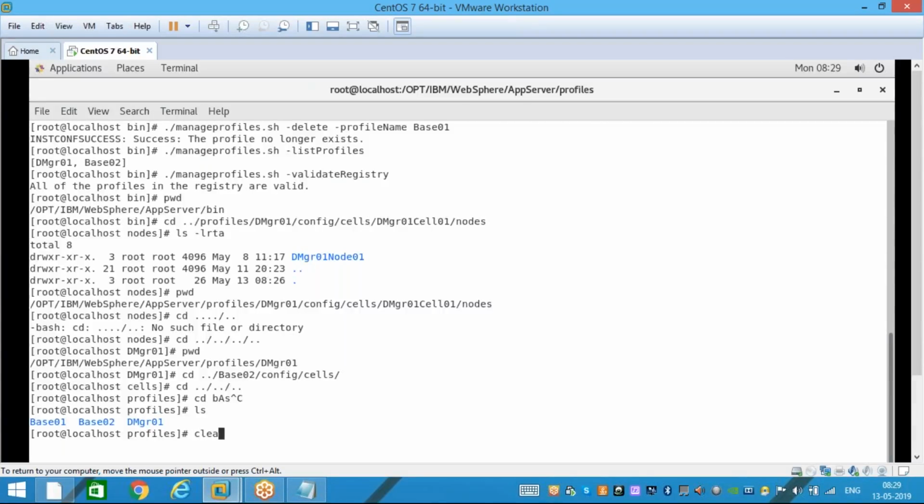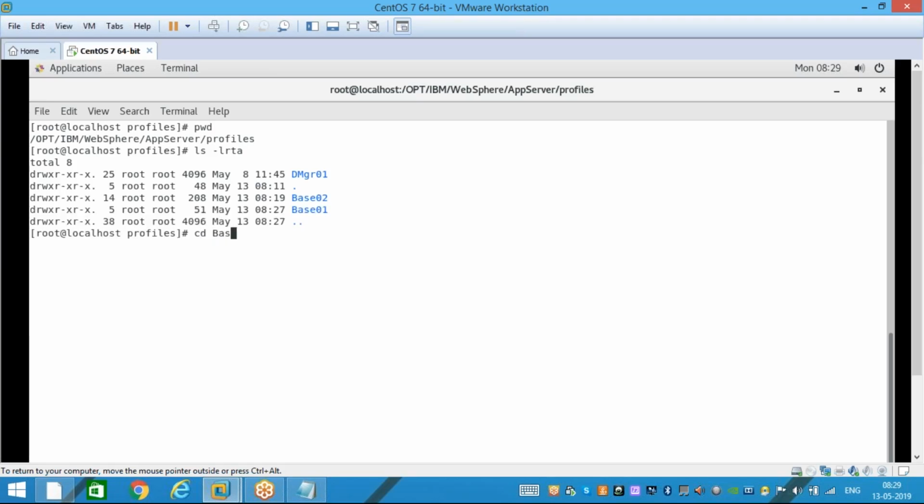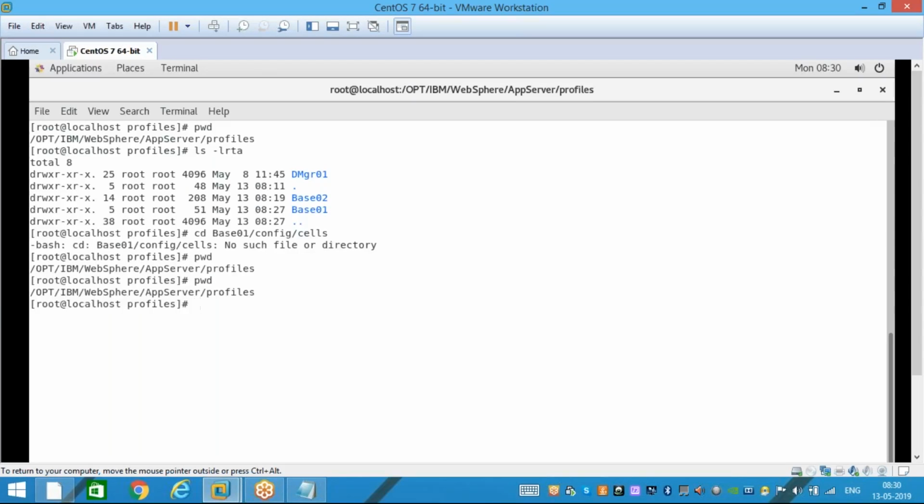So one issue is here. It's not an issue. Anyway, if you delete any profile, the directory structure will still be there. So that's still not the issue. Okay. This scenario I am not able to generate. That's embarrassing.